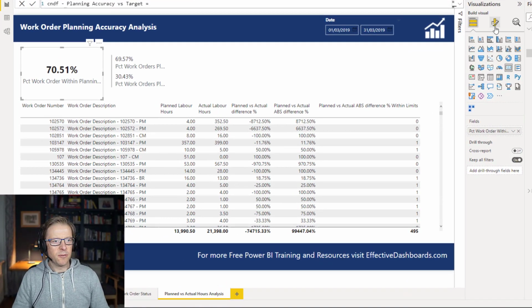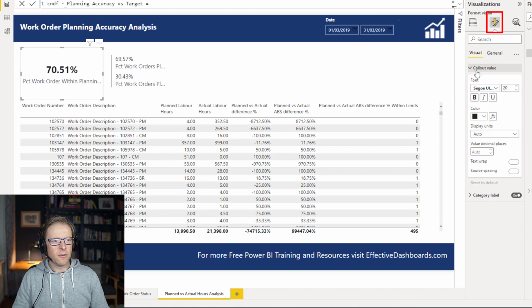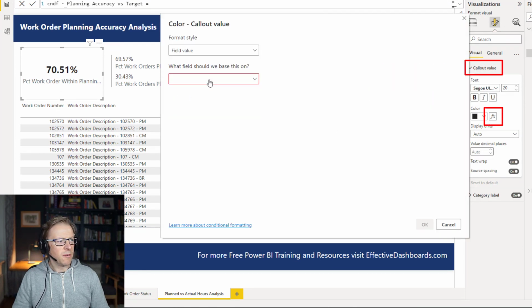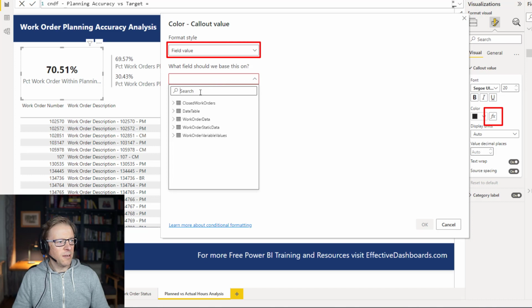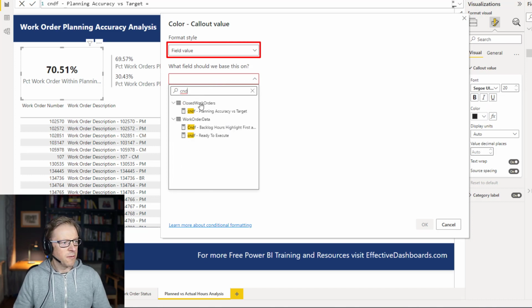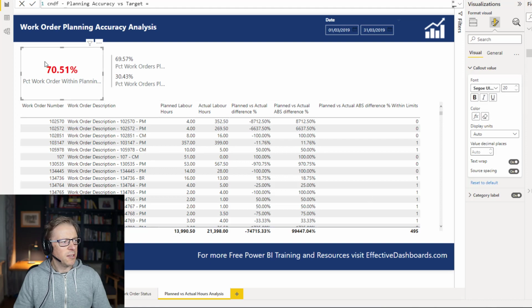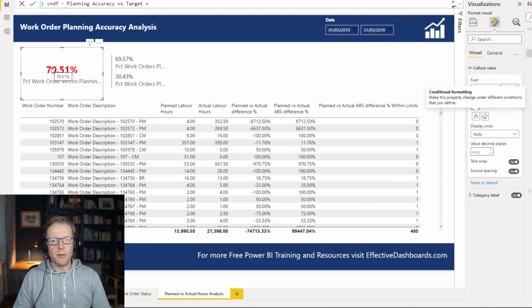and we're going to go to the callout value, this FX button here. We're going to go to field value, and then we're going to type in conditional formatting, and it's going to be this one here, planning accuracy versus target. Okay, so we can see it's red because it's 70%, so it's below the target.